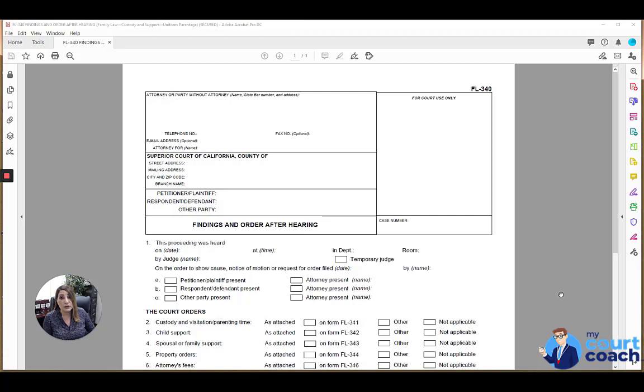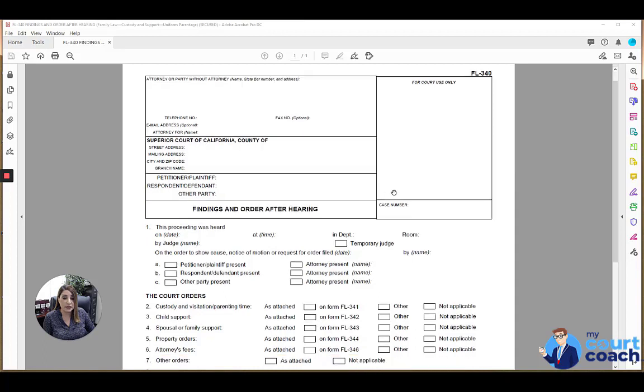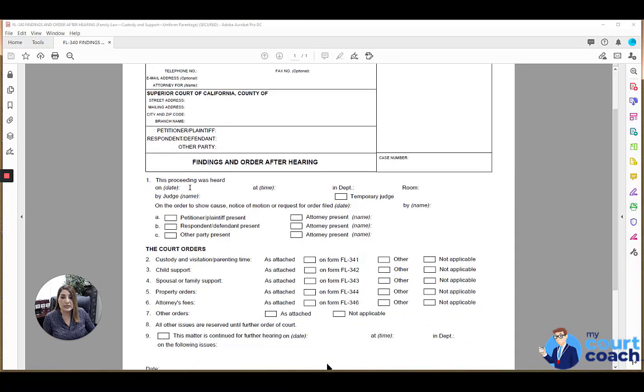As usual with all our court forms, you want to fill out the identifying case caption information at the top. Below that, you're going to list the date, time, and department number or room number where the hearing took place. And when you are filling out time, keep in mind that you want to list the time that the hearing matter was scheduled for, meaning that if you had a hearing that was scheduled for 9 a.m. and the judge actually called your matter at 10 a.m., you would still list 9 a.m. here where it says time.